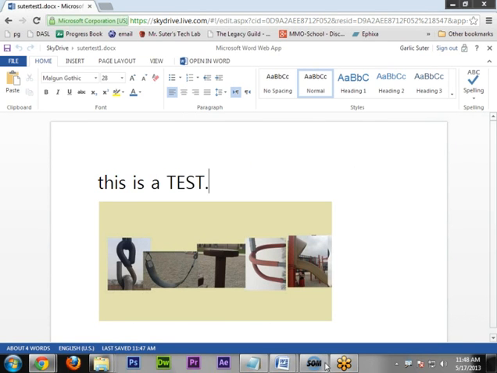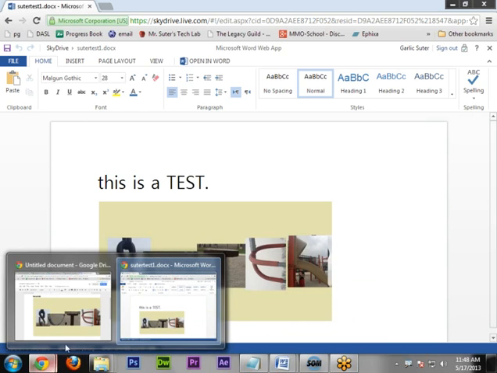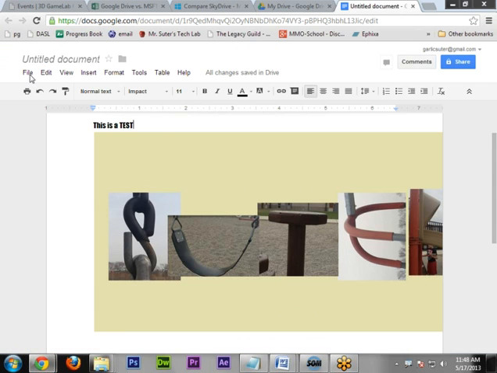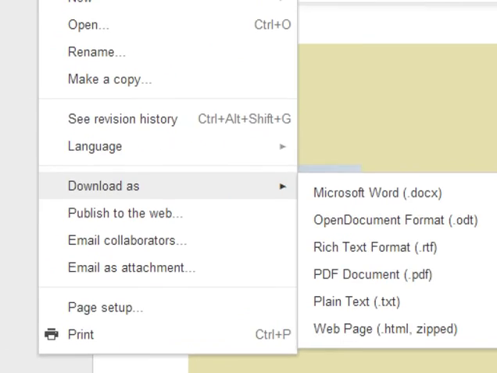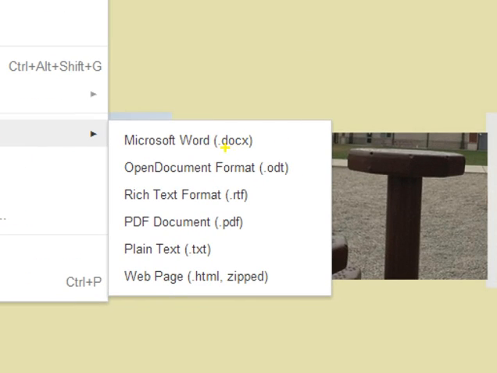Lo and behold. However, I again give it to Google Drive as far as downloading files because, check this out. If I go to File, Download As, there's a whole bunch of formats here, including docx. So Skydrive only has the docx.